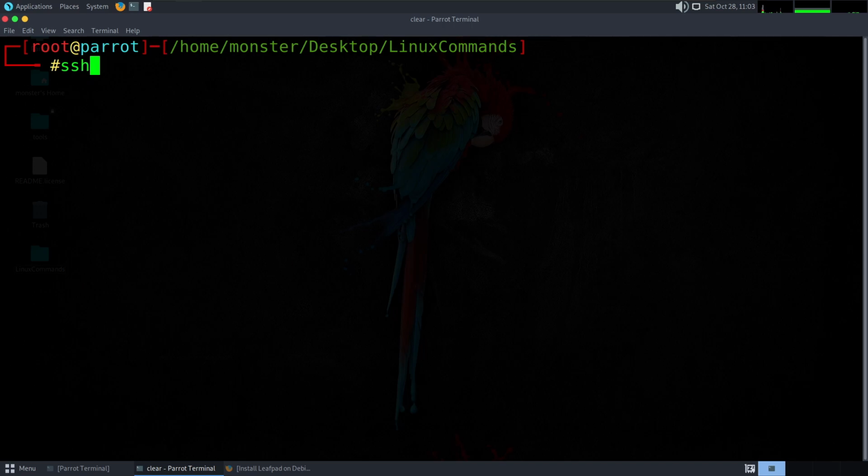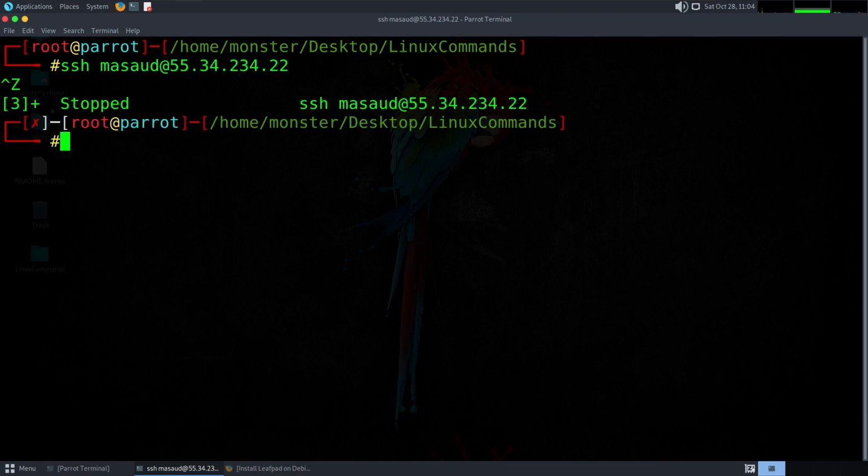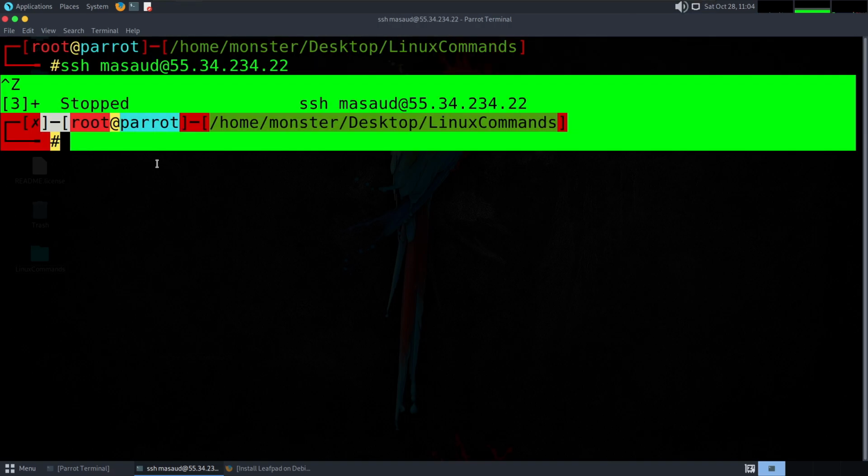One of the most important things is how you can connect to any remote VPS. You can connect to it with the help of the SSH command. You can just type ssh, the name of your server, let's suppose the name is Masood, at the rate, the IP address of your server. After that, if your server is live, it will ask whether you really want to connect. Just type yes, and then it will ask you for the password. Once that is done, you will be able to access your remote system with the help of the SSH command. This is how you can connect with any VPS.